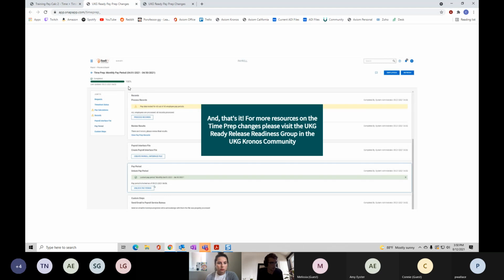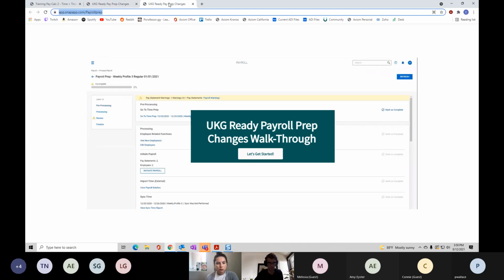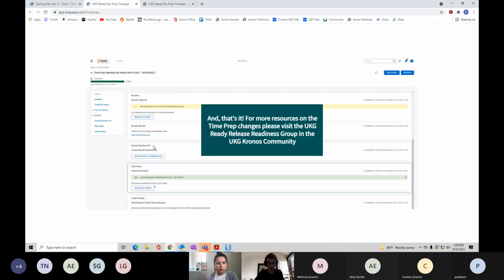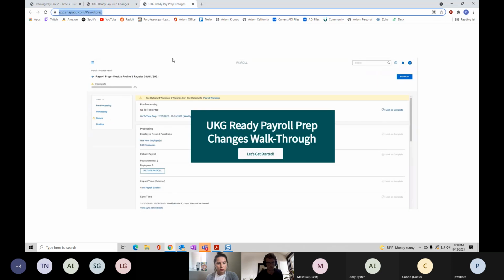Now, again, I know quite a few of us, that would be the end of our process there, but for our payroll clients, that's one part of the process. We got all the timesheets ready, and now we need to go to payroll. At the very bottom, typically you'll see go to payroll prep, just as you normally would. You just click on that and it'll bring you to this screen.